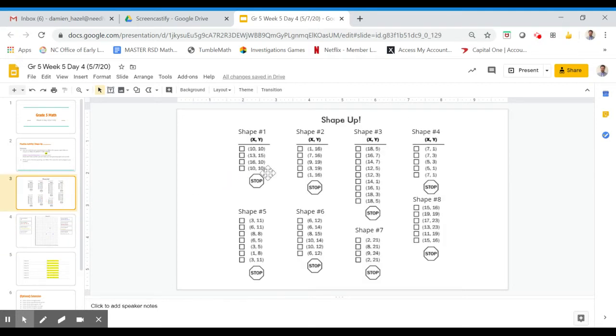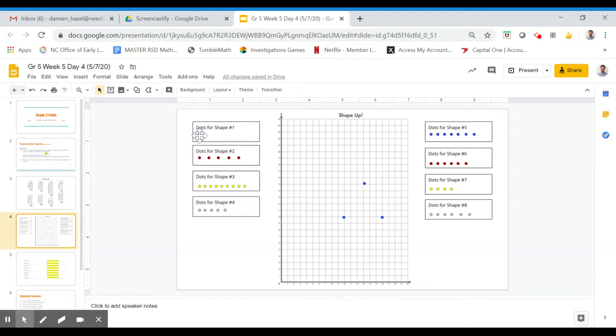Back to slide 3 for the last coordinate, which is 10, 10. Back to slide 4, grab my dot. Now I remember 10, 10 was that first coordinate I did, but that's okay. I'm going to place the dot again. Over 10, up 10, place my dot.